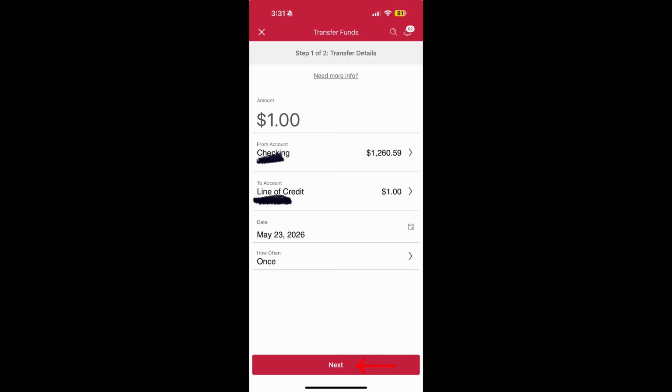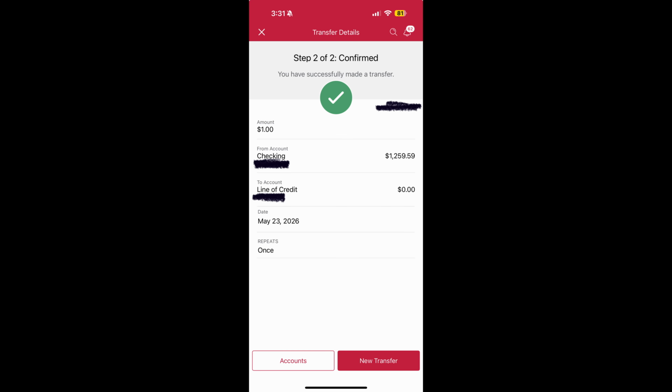Once everything looks correct, tap Next at the bottom. On the next screen, you'll see a confirmation of your transfer. Double-check the amount and accounts, then complete the transfer. If you're paying from a CIBC checking or savings account, the payment usually goes through instantly, which means your line of credit balance updates right away. One thing to watch for is selecting the wrong From account, especially if you have multiple accounts. That's it. That's how you repay your line of credit using the CIBC app.